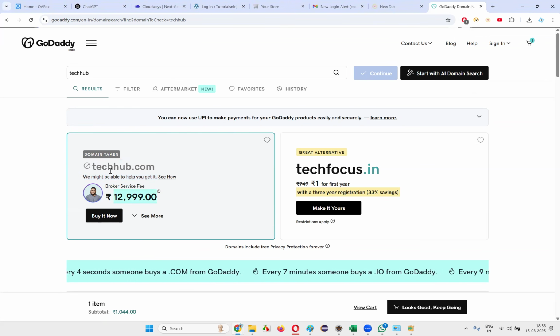Now, if you really want to get Tech Hub, you need to pay 12,999 rupees. It's already taken. There is a broker service fee, a buy-it-now option. They might be able to help you get it, but I don't know how much the person running techhub.com will charge you. To get this website for you, the broker service fee will be 12,999 rupees, and you have to pay a hell of a lot of money. So it's not there, you cannot have it, right?